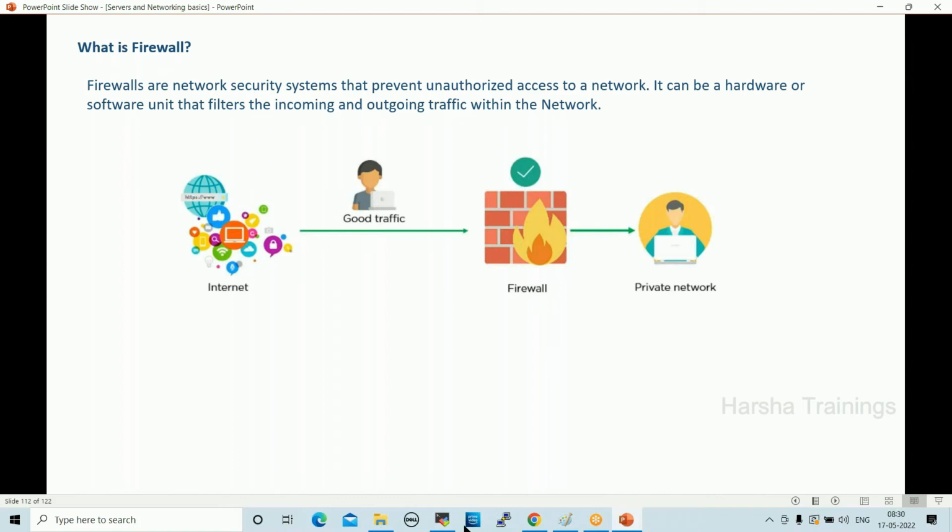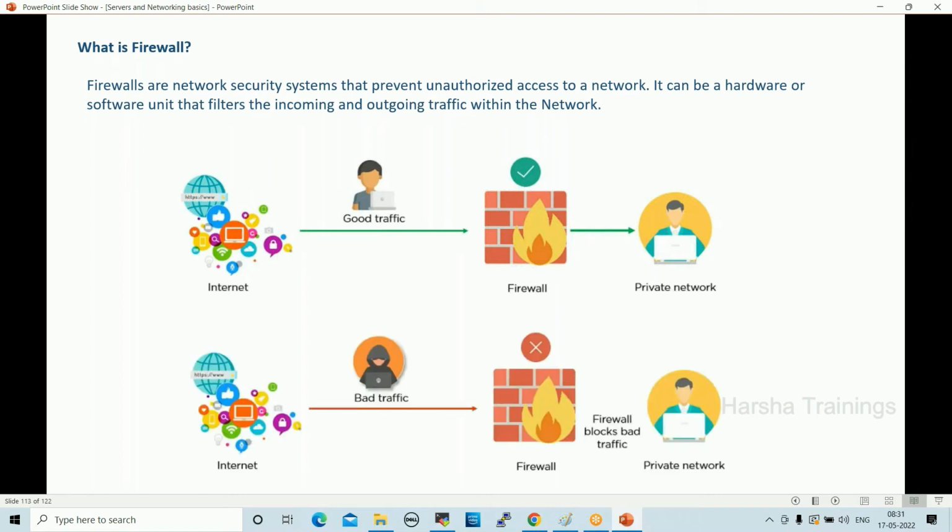See here. So from the internet. When we talk about the internet, the internet is a vulnerable network, right? So many threats will be there, malware will be there, viruses will be there. So when we enable the firewall, it will allow only good traffic as per the firewall rules. It will allow the traffic to the private network, our own network, right? It will restrict the bad traffic. Unauthorized access it will not allow. So the firewall blocks the bad traffic when we create firewall rules.